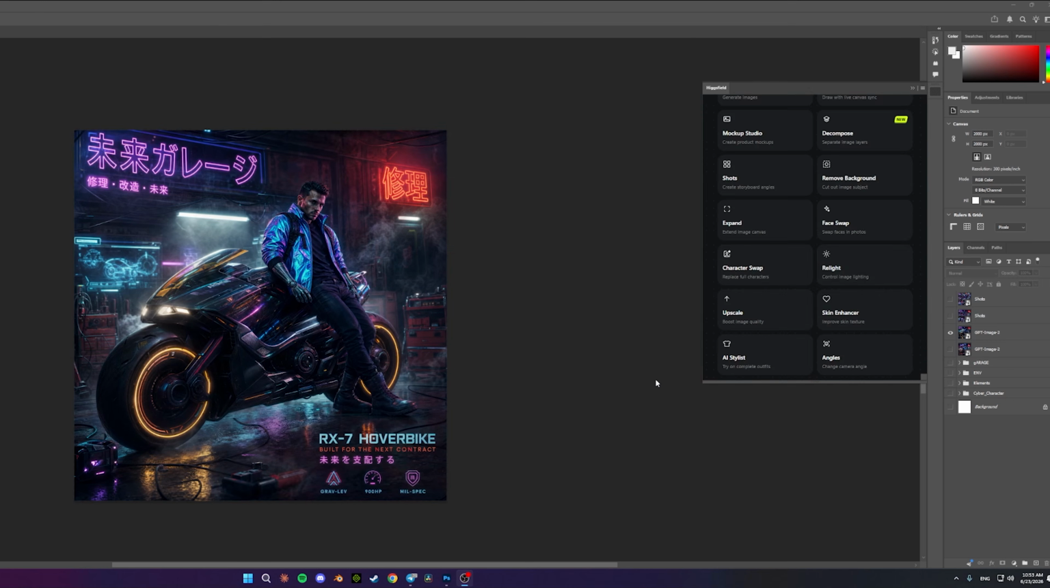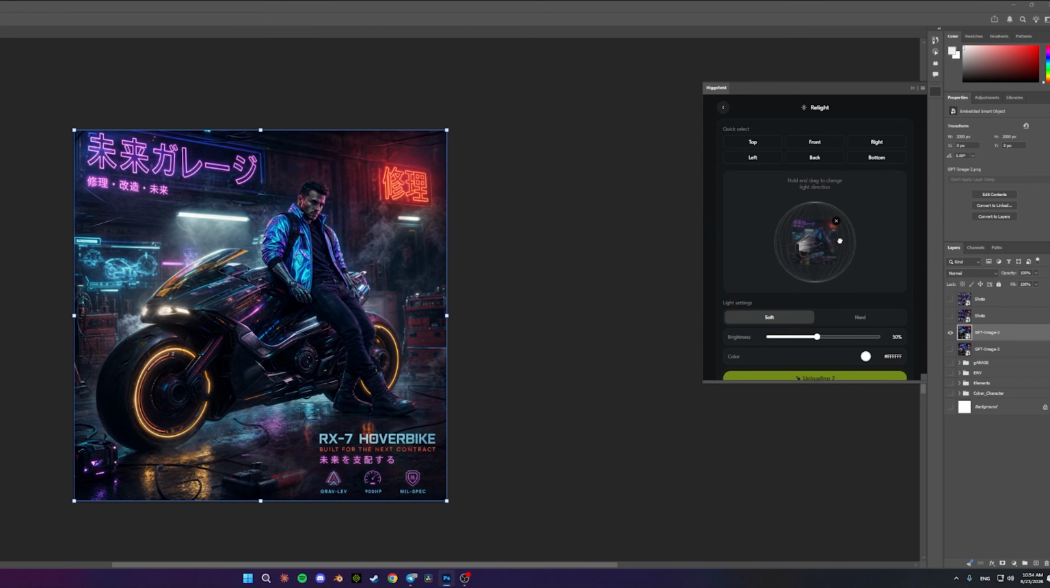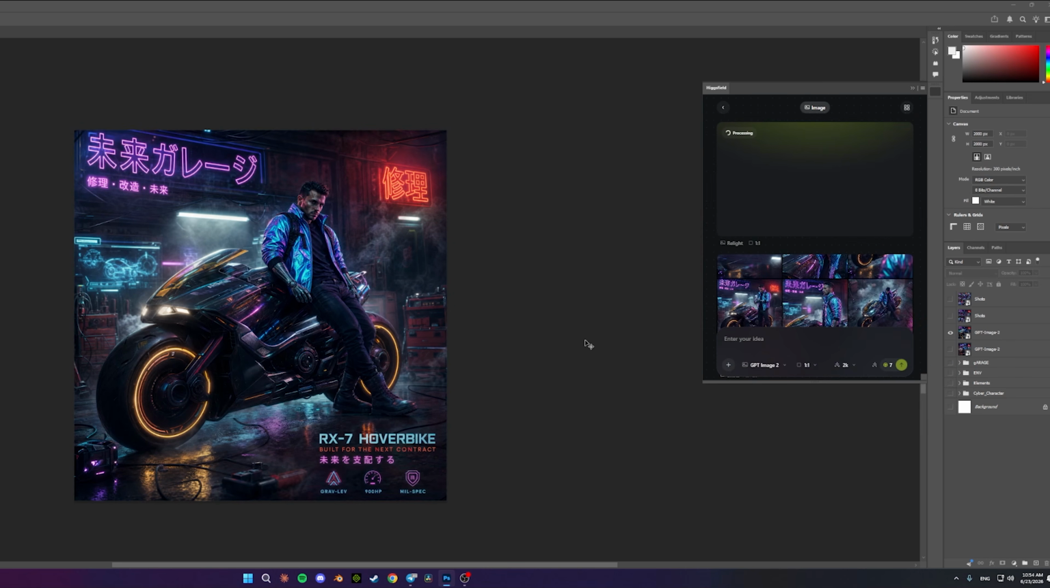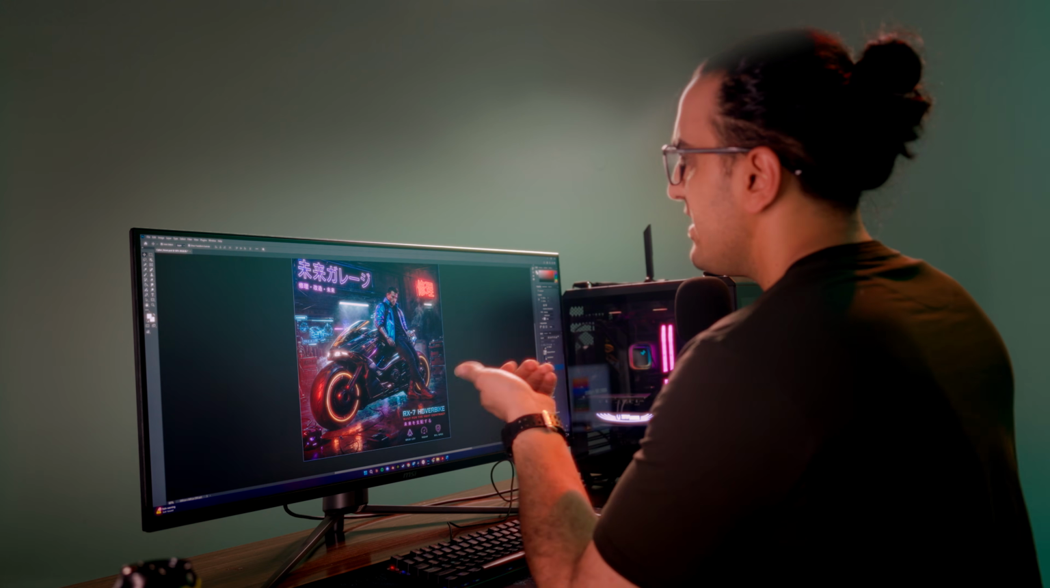The poster looks great, but what if the mood was different? That's where Relight comes in. I can drop a light source anywhere on the image. Pick a direction, set it to soft or hard, dial in the brightness, and change the color completely. Same poster, same character, just a different light. And it's almost a different story. Red feels aggressive, urgent. Teal feels cold, cinematic, more noir.